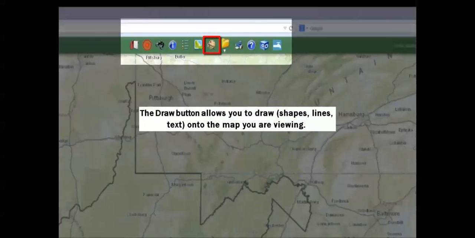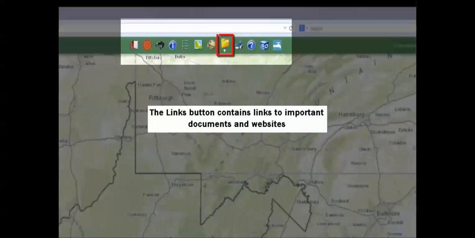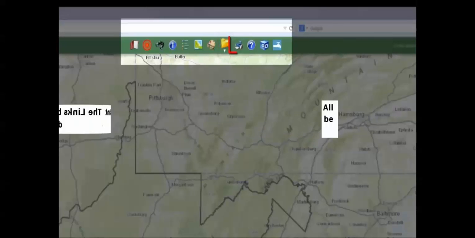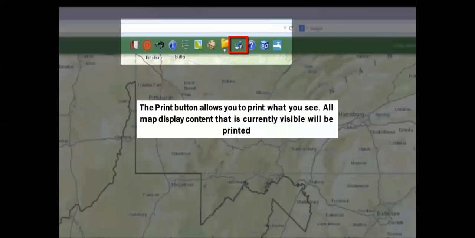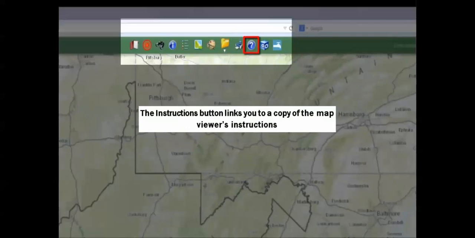The Draw button allows you to draw shapes, lines, and text onto the map you are viewing. The Links button has a drop-down list that contains links to important documents and websites. The Print button allows you to print what you see. All map display content that is currently visible will be printed. The Instructions button links you to a copy of the map viewer's instructions.